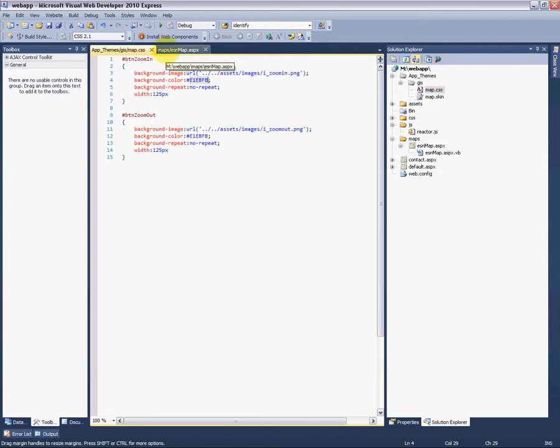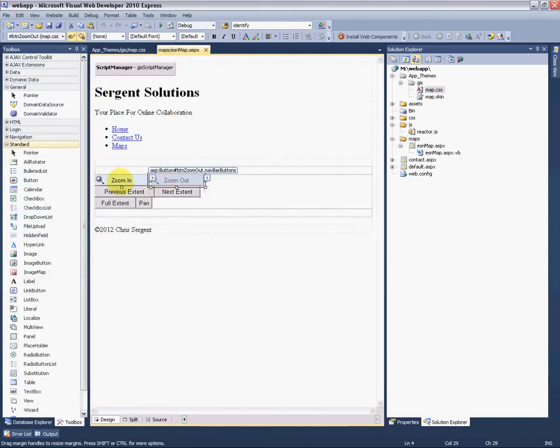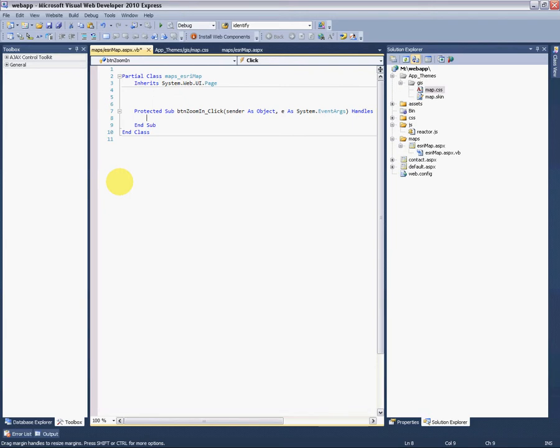So let me go ahead and show you how to add the code to change these buttons so they're white in color. I'm going to go to the zoom in button first. I'm just going to type in button zoom in dot back color equals system dot drawing dot color dot white.